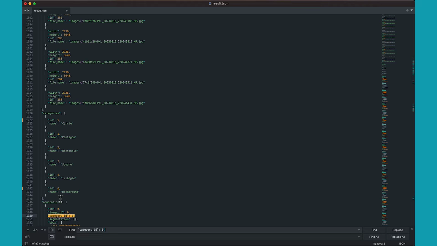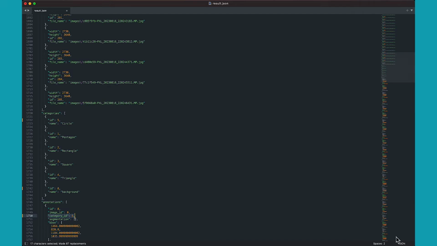After you've swapped the categories here, you will want to do a find and replace to change any items that have a category ID of 0 so that they're now 5, matching up to the new value of circle.